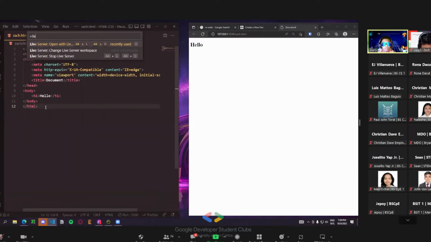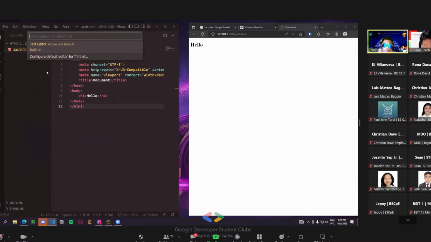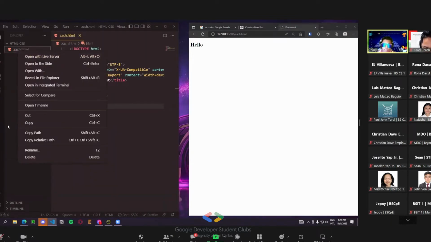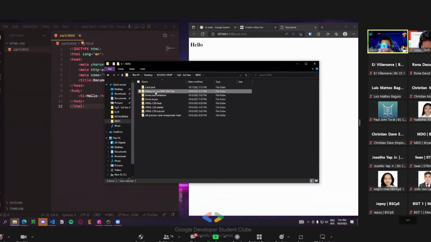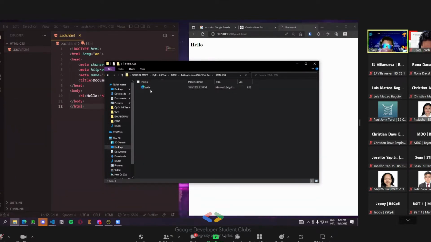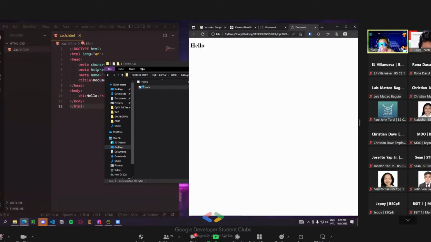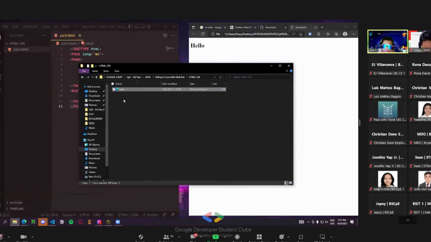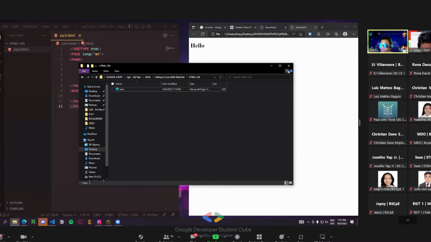If you do not have live server installed, then you can right click here and then open with. Or you can even go to your file system, find that file, and then click this one, like open. Okay, it's just the same. So just find where you save the file and then open it from there. You can even right click and then choose the browser that you want, Firefox, Google Chrome, or some other app.